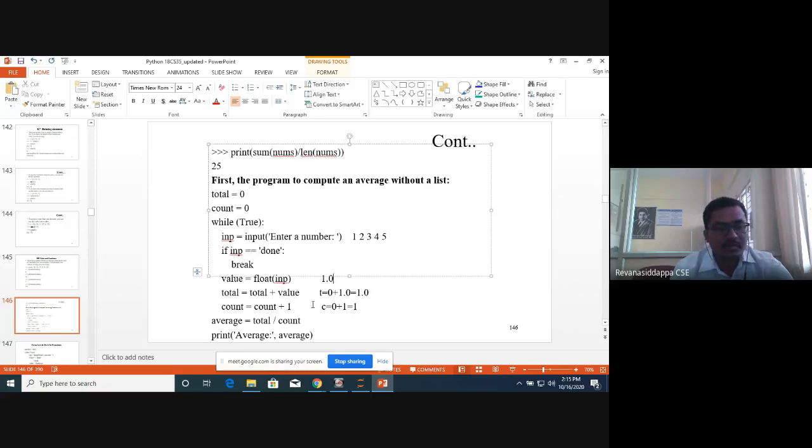So like this, it will repeat. Next, the user enters 2. For this, the 2 will get added to 0.0, then it will be 3.0. Then count will increment from 1 to 2, and so on. So that will repeat. Finally, I'll be calculating the average equal to total by count.